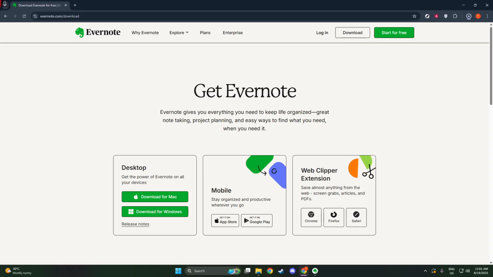Now, if you're using a Mac, the steps are a bit different, but just as simple. After selecting the Mac download option on the Evernote site, a download will start, resulting in a .dmg file. Once the download is complete, locate the .dmg file, which is usually in your Downloads folder. Double-click on it, and you'll see a new window with the Evernote icon and your Applications folder. All you need to do is drag the Evernote icon into the Applications folder. It's as easy as that. This action effectively installs the app on your Mac, making it accessible anytime you need it.